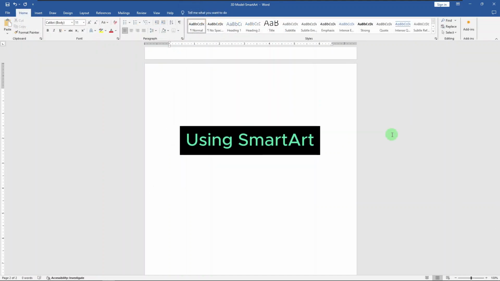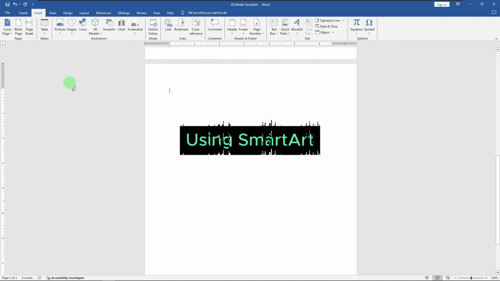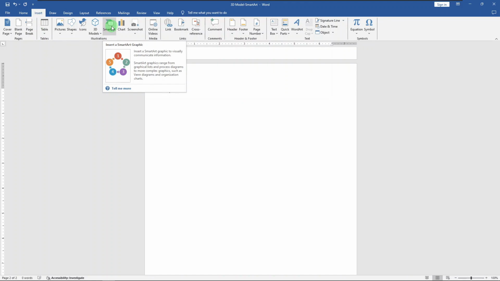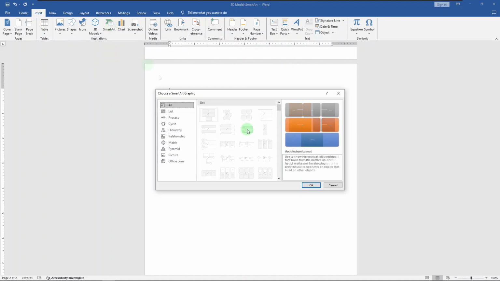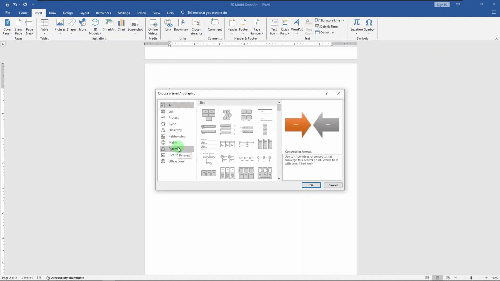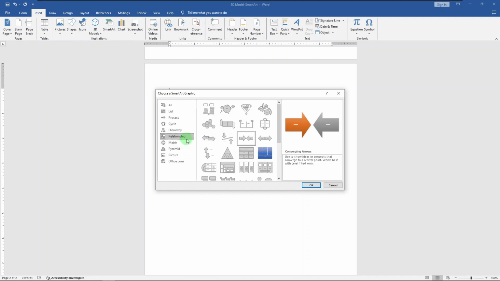Now moving on to SmartArt. To get to SmartArt, I'm going to go to the Insert tab one more time and then click on SmartArt. Now, as you can see, there are several different categories to display information. If you want to take a closer look at a SmartArt, you can click on a category and then click on that SmartArt, and it'll show you a description on the right side.